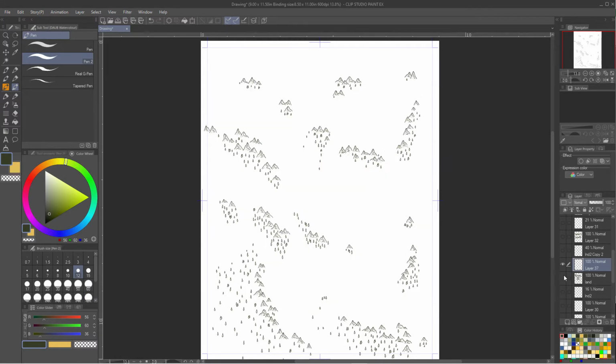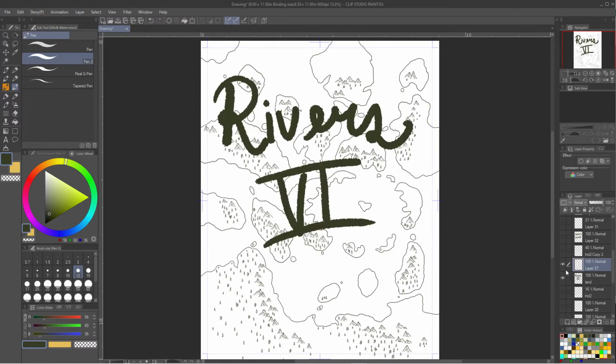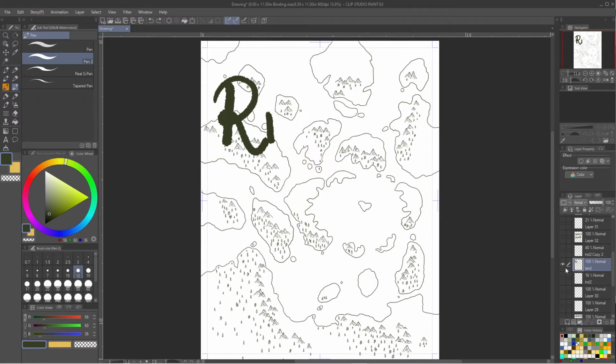Well, look at that. I drew it on the wrong layer. Good thing there's this undo. That would have been horrible. Okay, let's go on to a new layer.